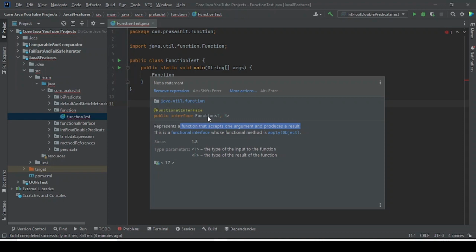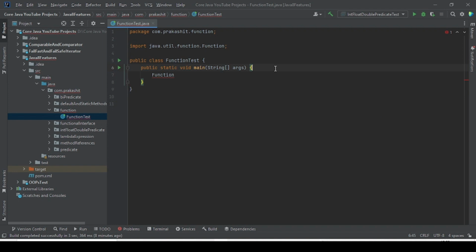It contains the functional method, that is apply. Similar to Predicate, which has the abstract method test, here there is only one abstract method, but the method name is apply in case of Function. It is going to give us one result if we provide input. T means the input type, and R means the result, the response we will get.